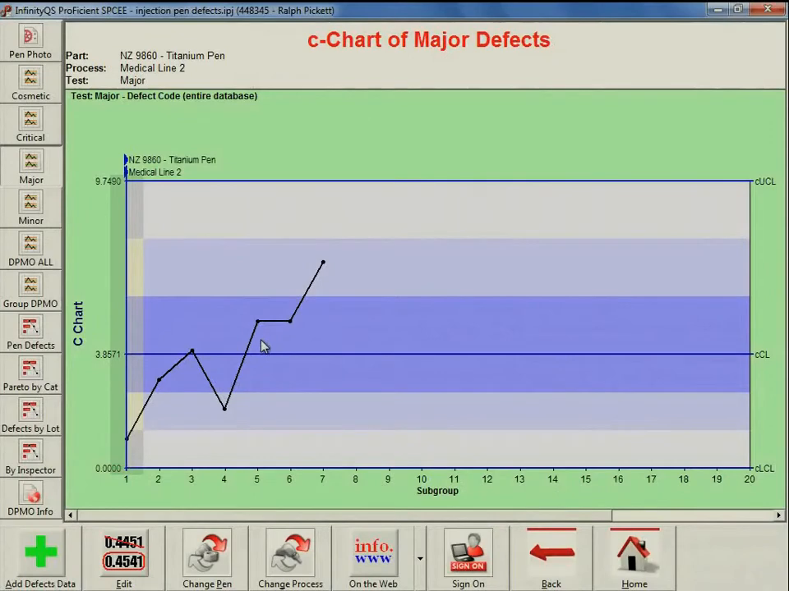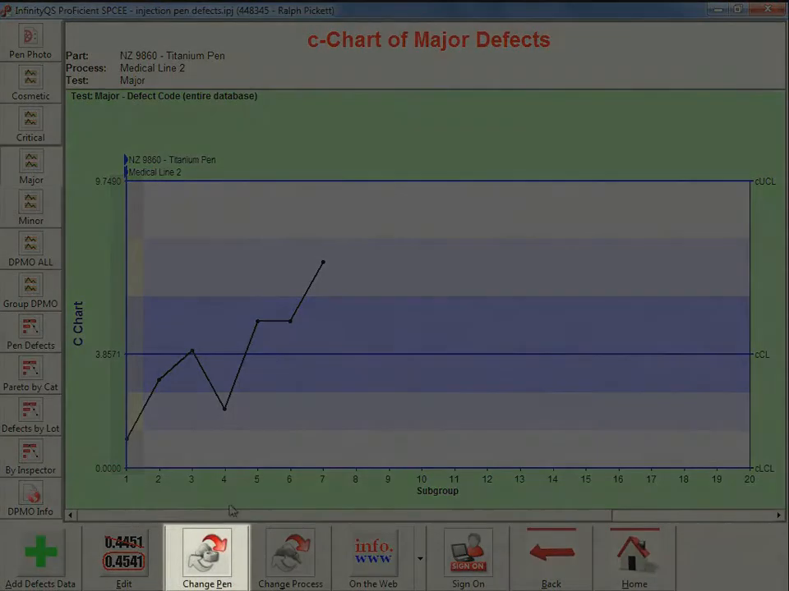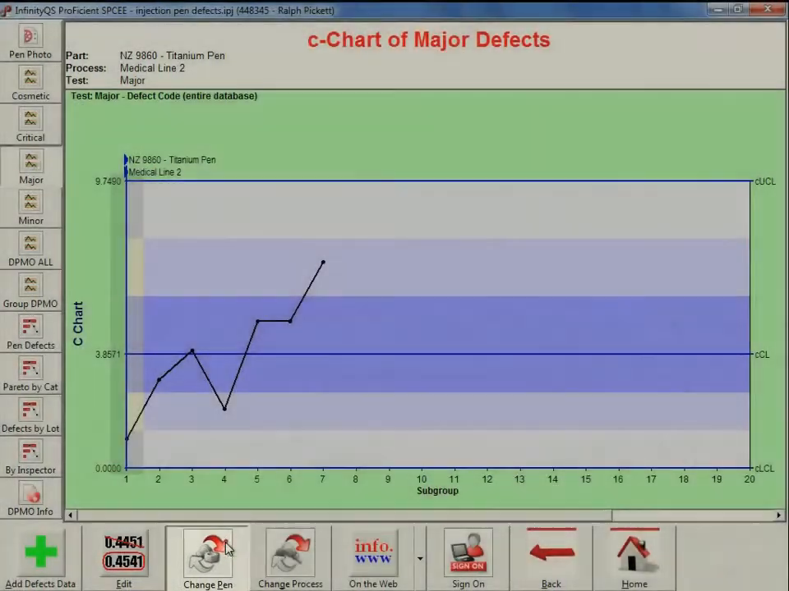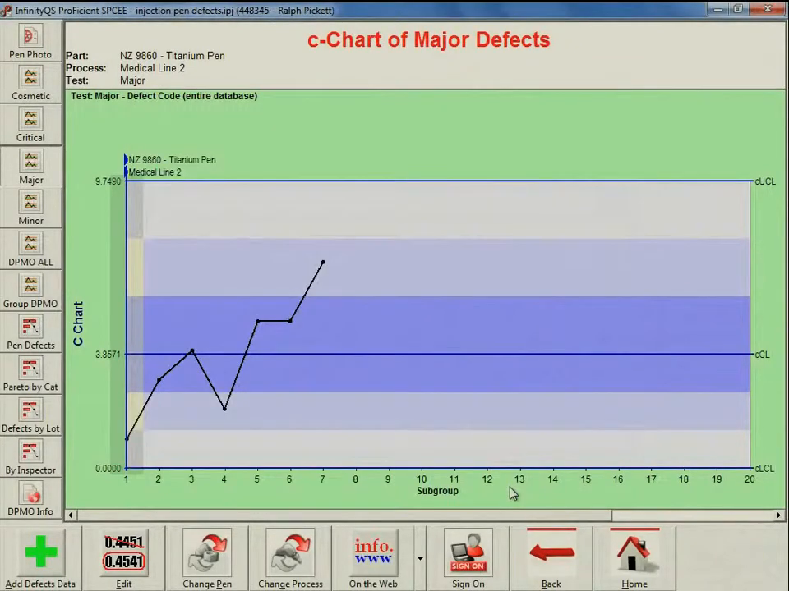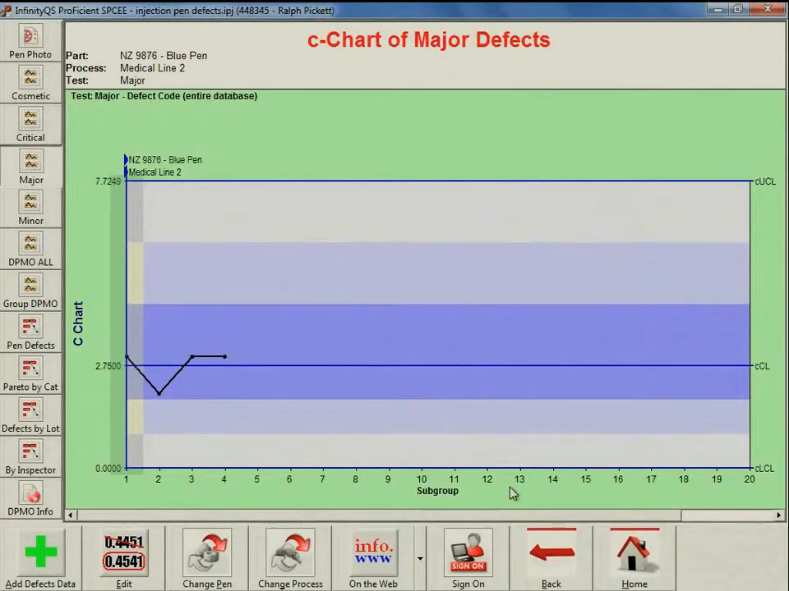production line. Now, the operator, the inspector, also has the ability to change over and look at data from a different product code. So I can come down here to this Change Pen button. When I do so, InfinityQS reveals to me all of the different pens that I may need to inspect. Now, this listing could be hundreds or thousands of items long. I only have 4 here, but you get the idea, is that I can switch to a different pen altogether, and InfinityQS automatically updates the chart to reveal to me the data specific not just to that medical line number 2, but to the newly selected blue pen as well.